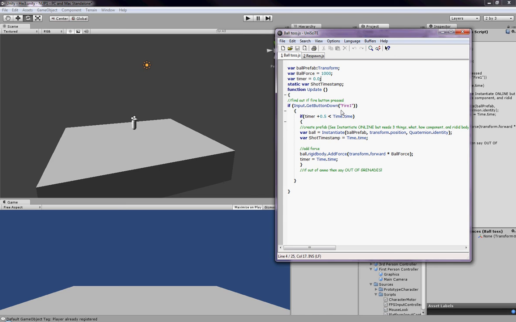So if input button down, fire 1 is the assignment, which is the left mouse button. Fire 2 is the right mouse button, and you can define that from the build settings from my last video. So if we press the button down and timer, which is set to 0 plus 0.5, is less than time.time, which is a function for the current time, so we're just calling that. So if 0.5 seconds has passed between the time being set, which is set down here at the end of the function, then variable ball equals instantiate. That's the function you use to create objects. Ball prefab is the name of it, which is up here.